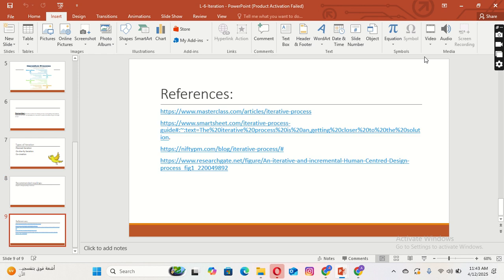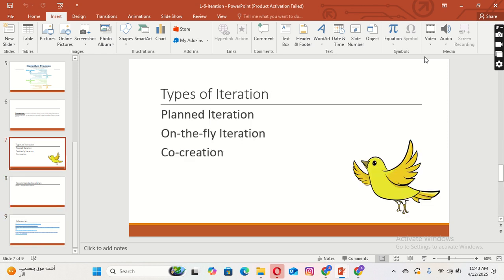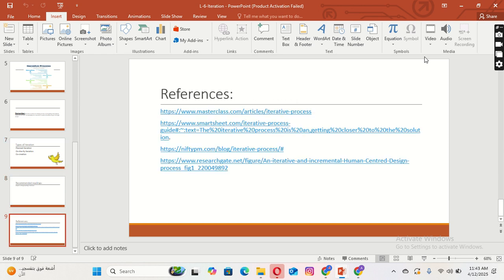So these are the recommended readings for this topic. You will get to know more about it when you read these resources.